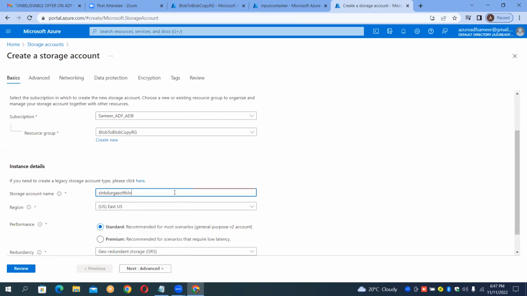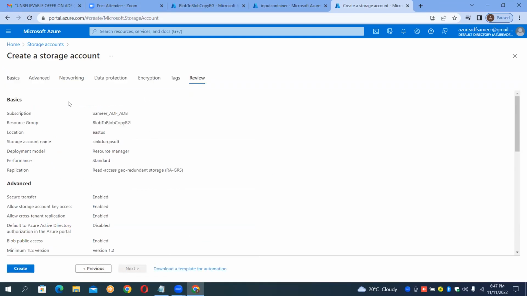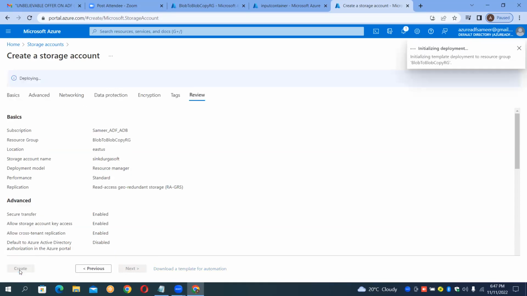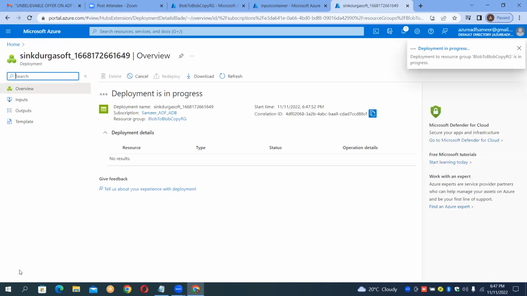Blob name. If you want, you can give it blob, or if it is accepting, you can leave it as it is. Sync DurgaSoft blob. That's it, guys. Simple. It's accepting, leave it. So that's it. Click on the review. Validation is passed. Click on the create. That's it, guys. Now, guys, can you see here, all of you?